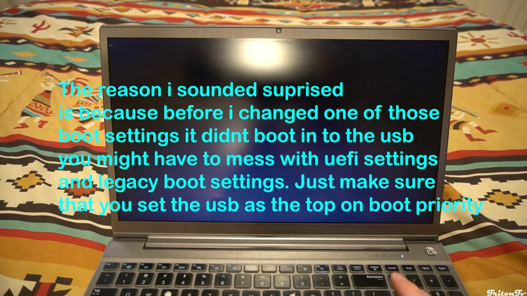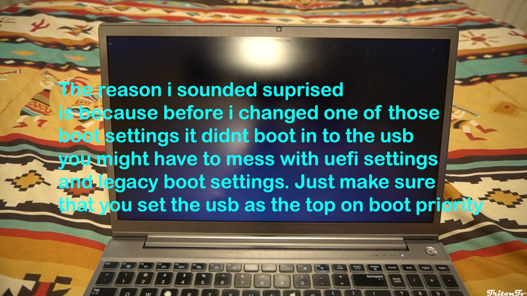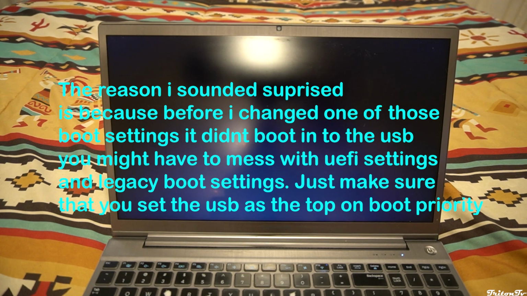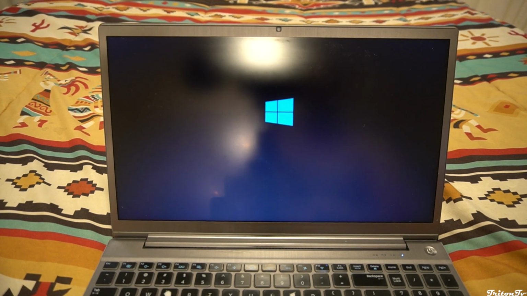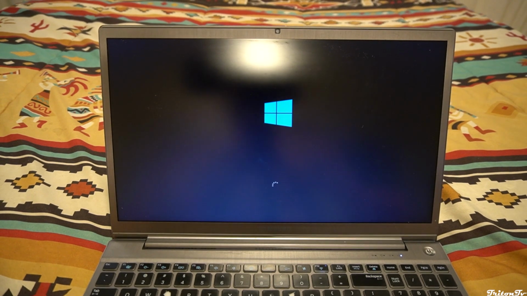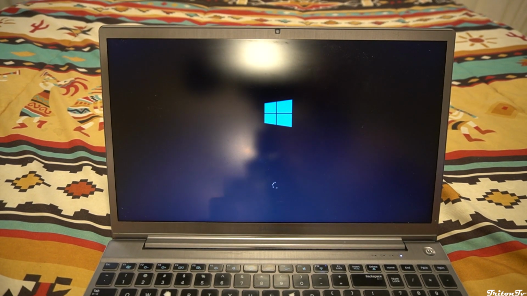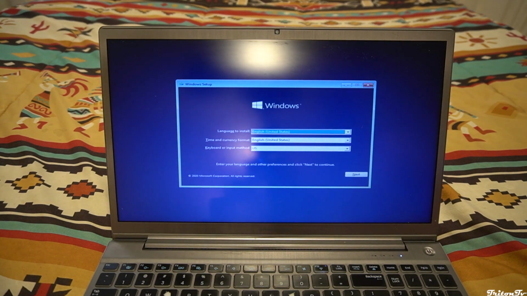I'm gonna hit enter. It's doing something, I'm not exactly sure. There we go. So just give it a sec, you might have to wait a little bit. Not all the drivers for this computer are loaded because there's nothing on here, but this is what the Windows setup will look like.